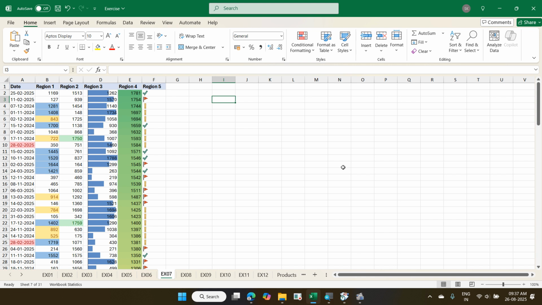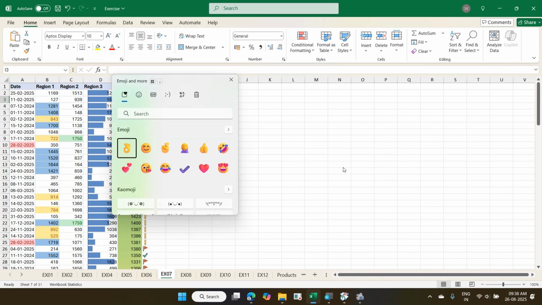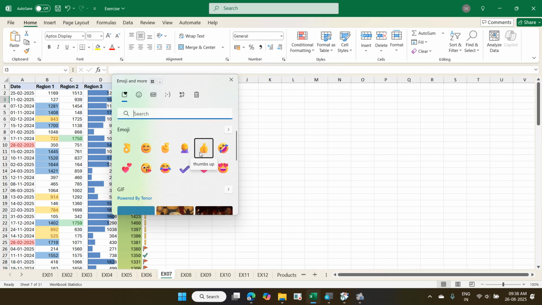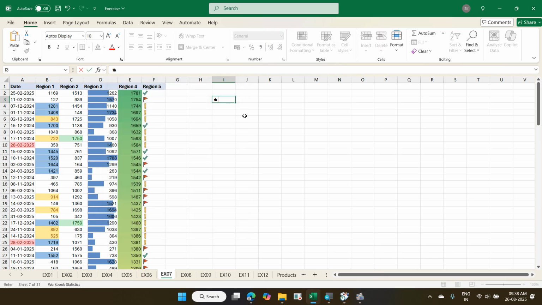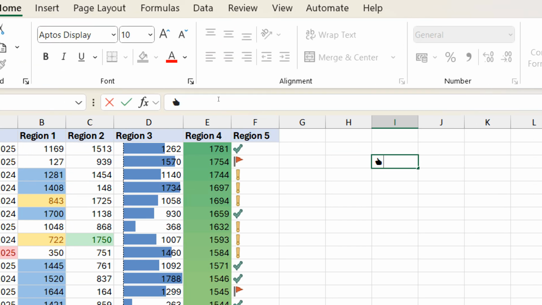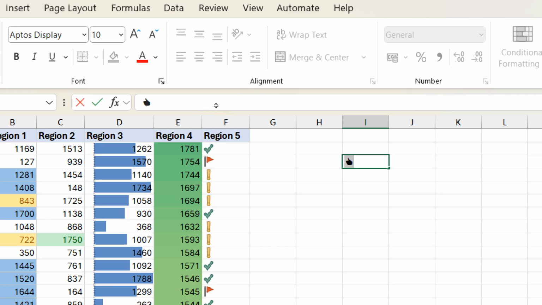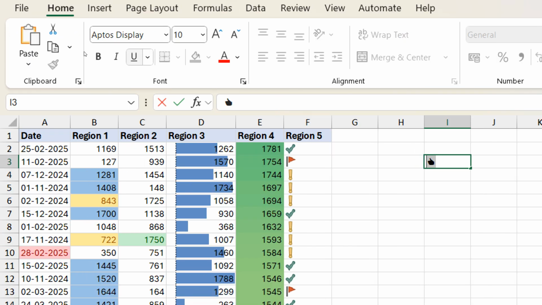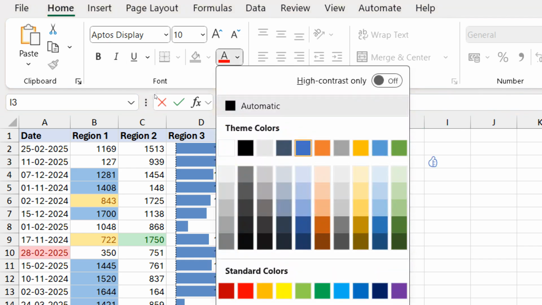On your keyboard, press Windows dot, the full stop. Windows dot is the shortcut key for inserting emoji. I press Windows dot, and the emoji is available here. I click on one of these emojis, but unfortunately, as I told, it doesn't look so good in Excel, but you can modify it. I have inserted a thumbs up here. After inserting it, select it and go to the Home tab. You can change the font color and the font size to have a better view.